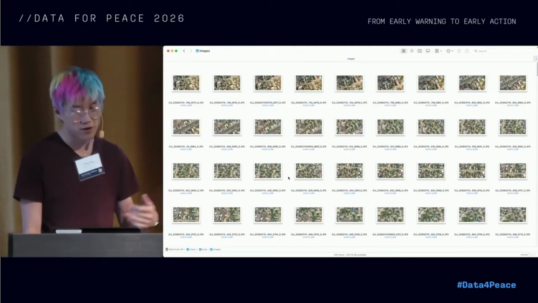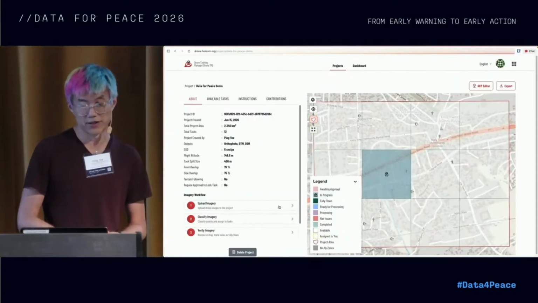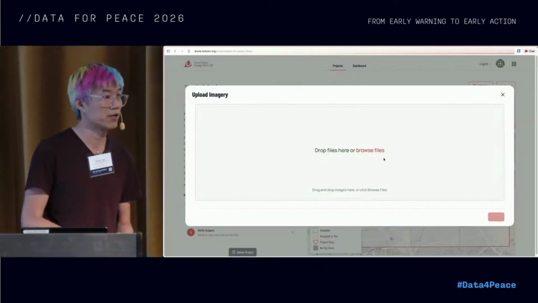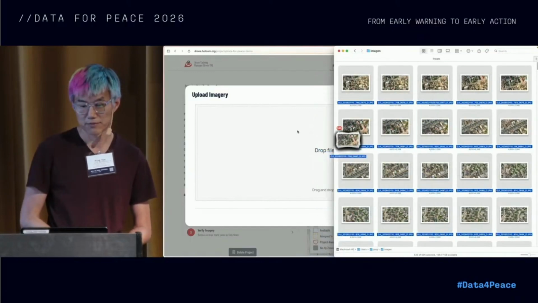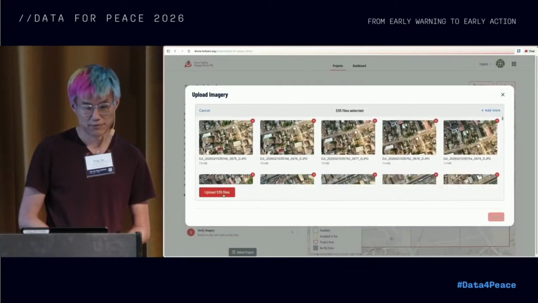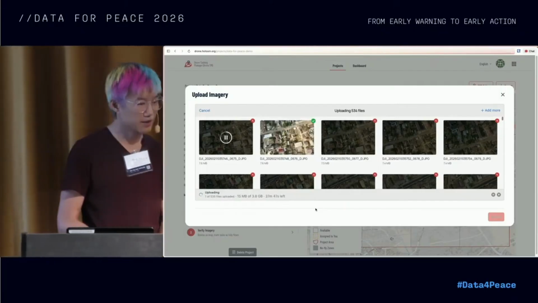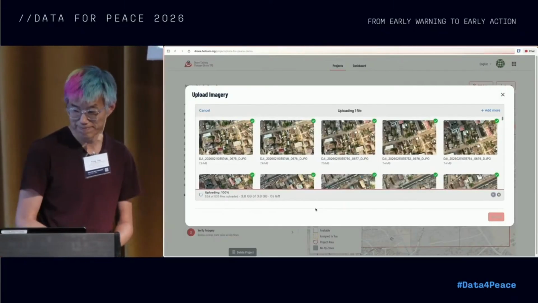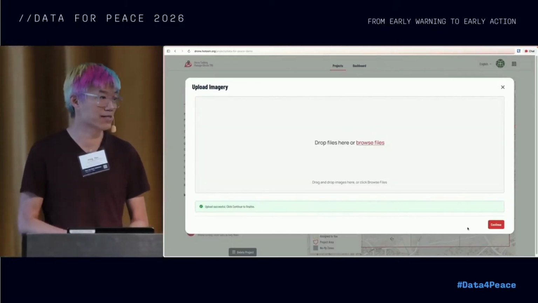So let's suppose I've flown 2 of these tasks, and so I've got about 500 images, which I can upload into Drone Tasking Manager. The upload process typically takes a little while, so I'm just going to skip ahead. That's done. And then the next step is to classify the imagery.